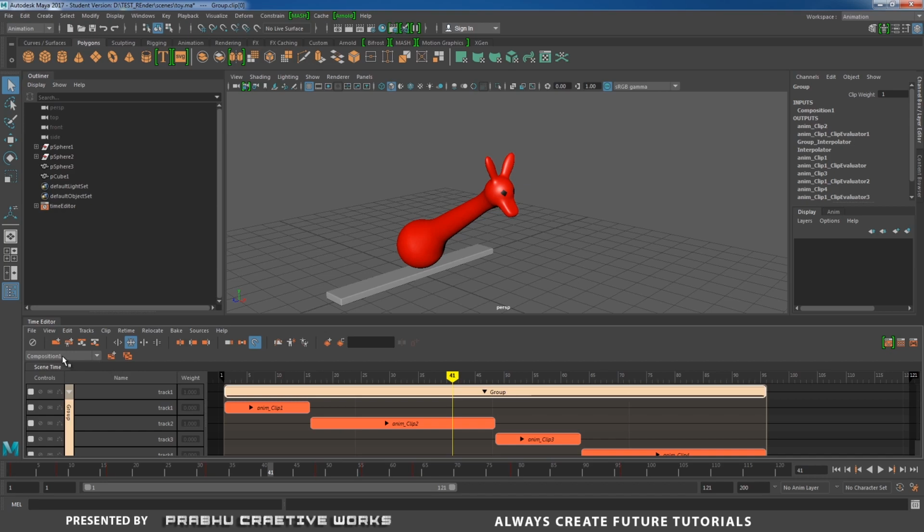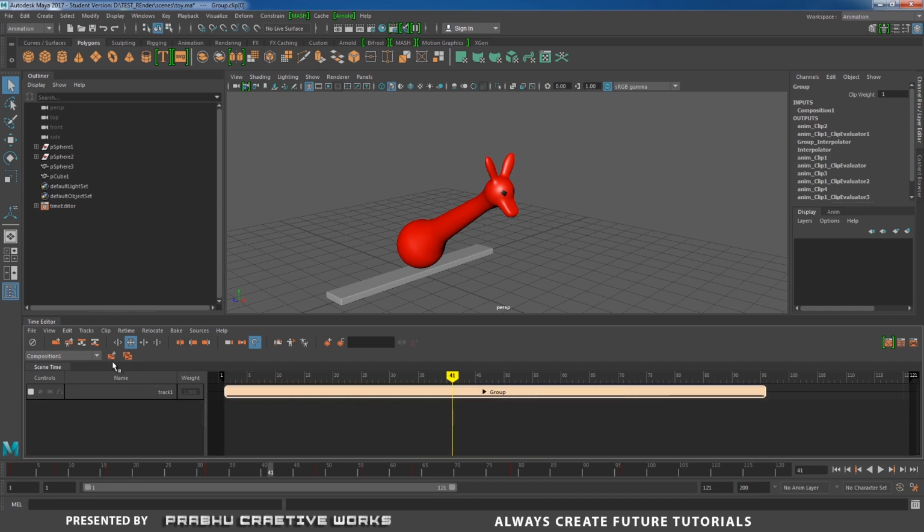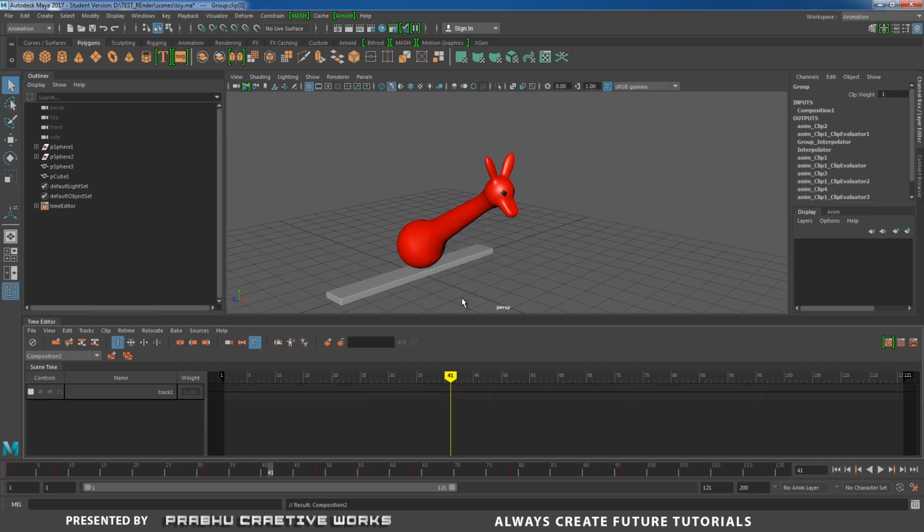So now I have only composition 1 over here. I want to switch my composition to a new composition. So I will minimize my group. Here I want to add a new composition. Click on this button, and it will ask my name. I will leave it default. Click OK. That means I have a new composition. Here I didn't have any animation.